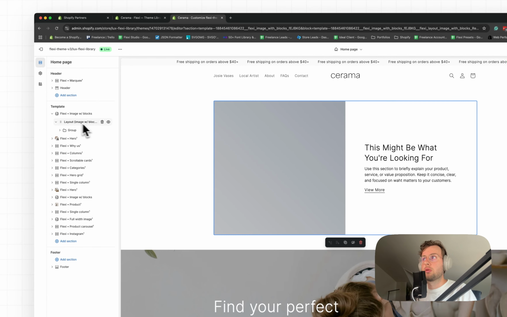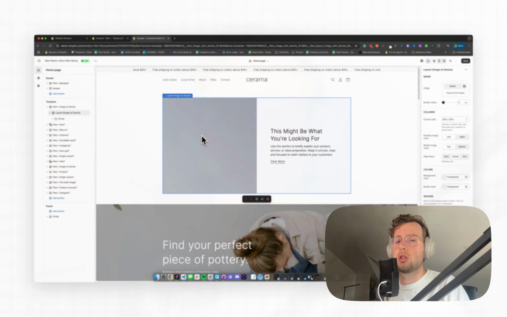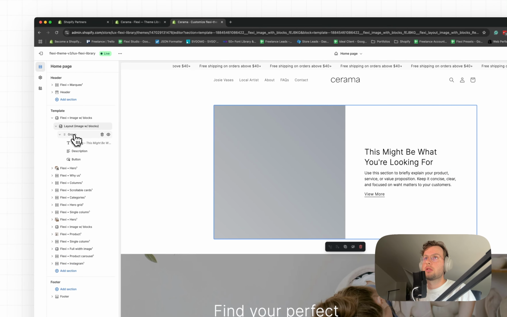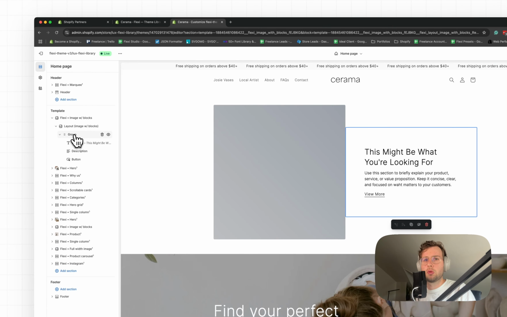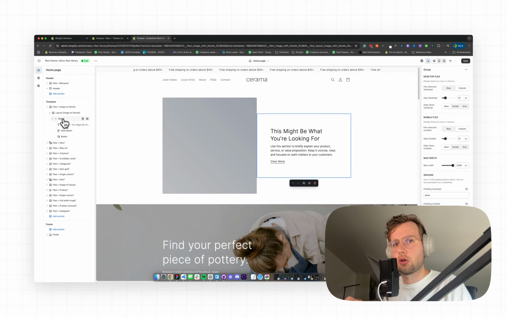Then within that, you'll always have a layout. A layout could be something like a background image or just a simple layout. In this case, it's an image with blocks layout. And then within each one of the layouts, you'll have a group, and the group will be the container or the wrapper for all of the different blocks.